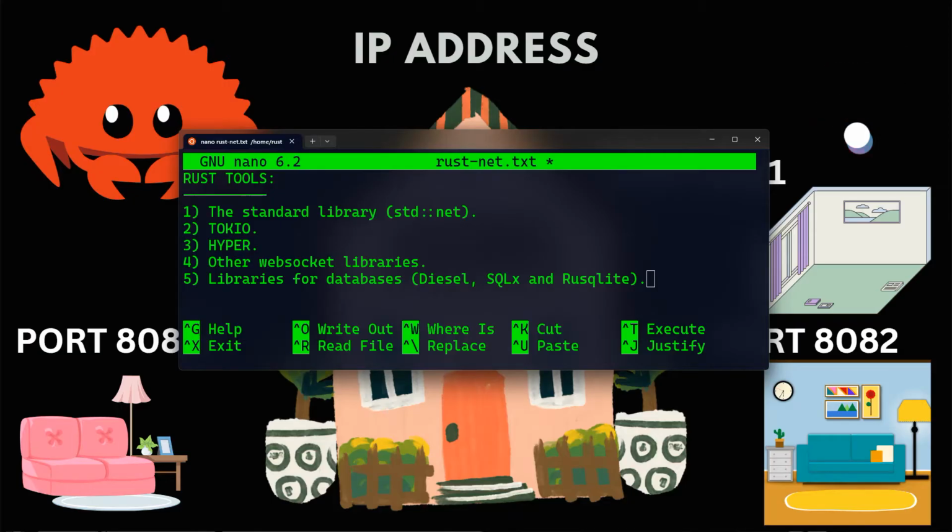Number 3, Hyper, which makes creating HTTP clients and servers a breeze. And if you're into real-time communication, Rust has got WebSockets libraries that are perfect for building chat apps or anything that needs instant updates really. And last but not least, if you're dealing with databases, Rust has got you covered there too. So libraries like Diesel, SQLx, and Rusqlite make it a walk in the park. Alright, that's the end of the introduction.